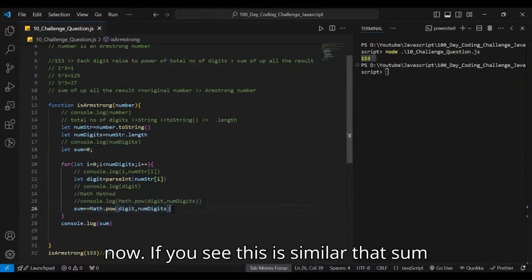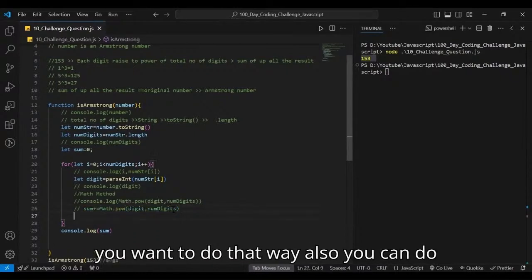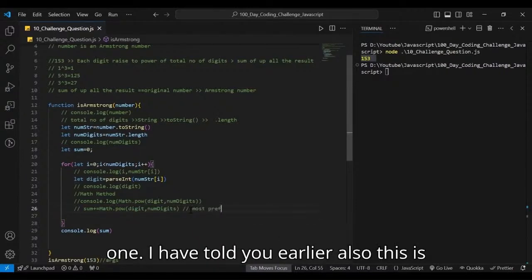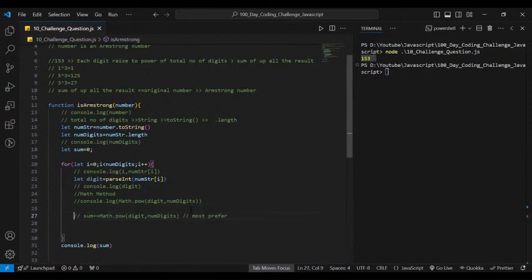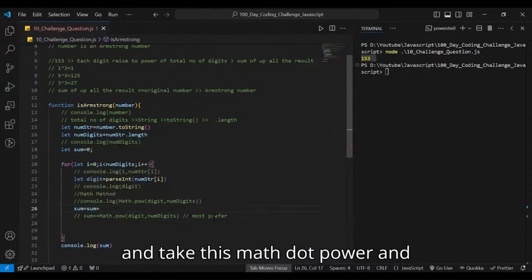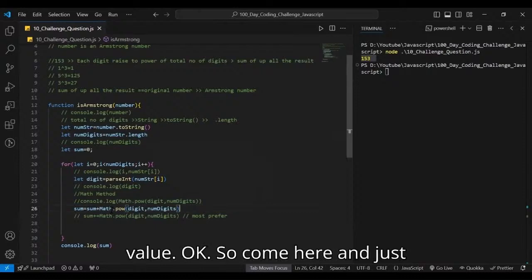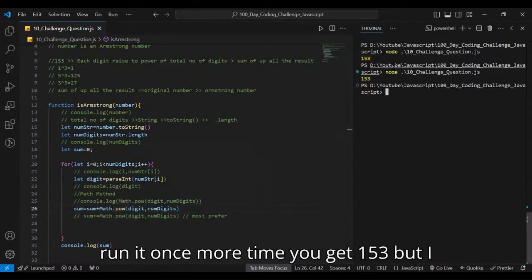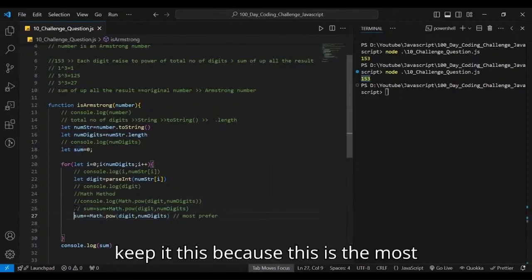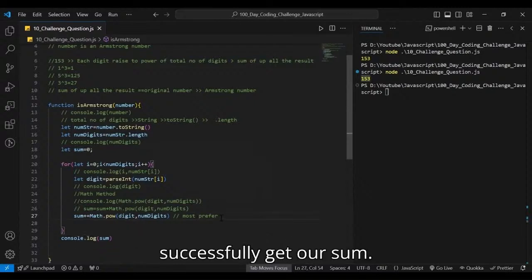Now, this is similar to sum equals sum plus Math.pow. If you want to do it that way also, you can, but this is the most preferred one. I have told you earlier also, this is the most preferred one. But in this case, you can do it like this as well: sum is equal to sum plus, and take this Math.pow and put it here. It will give you the same value. Come here and run it once more. You get 153, but I will comment out this one and keep the preferred one. So we are able to successfully get our sum.